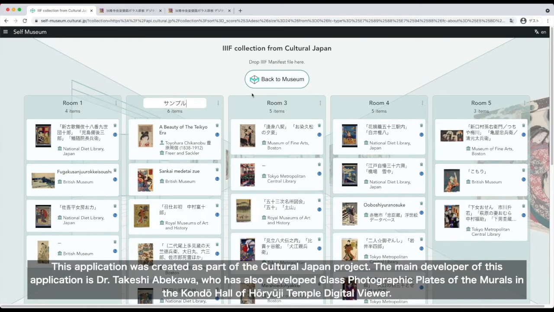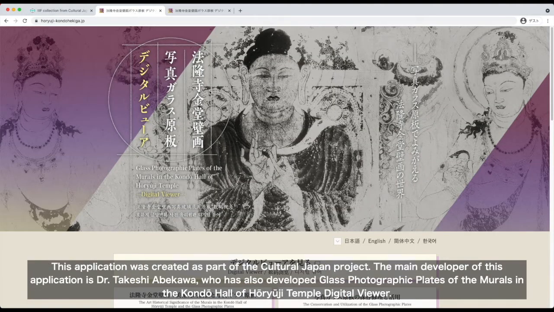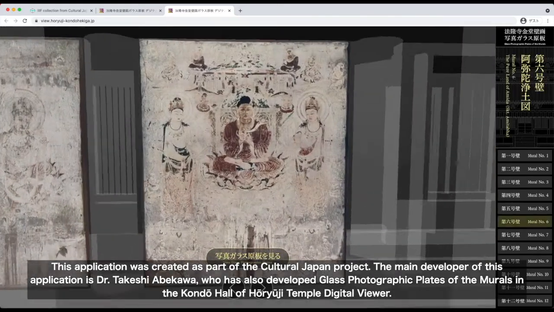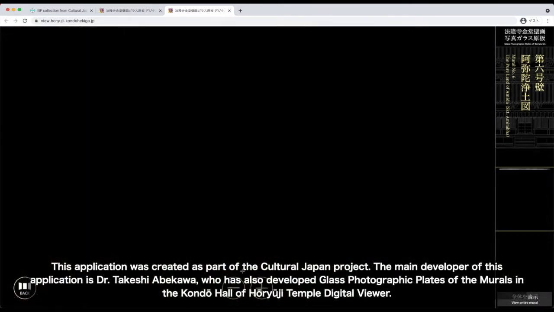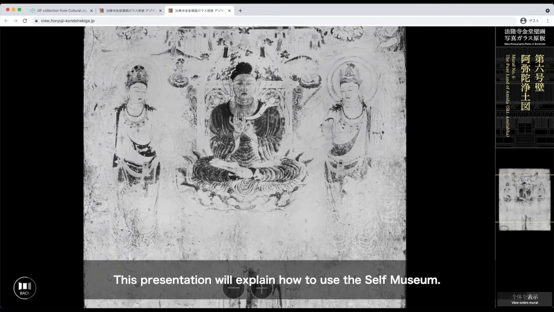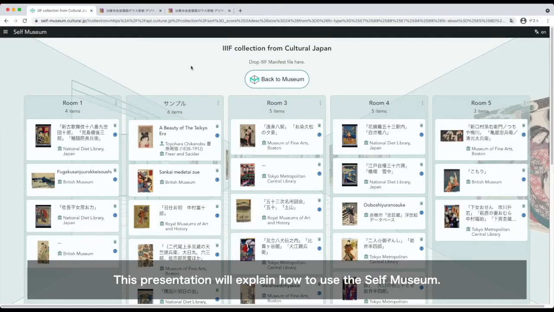This application was created as part of the Cultural Japan project. The main developer of this application is Takeshi Abekawa, who has also developed the glass photographic plates of the murals in the Kondo Hall of Horyuji Temple digital viewer. This presentation will explain how to use the Self Museum.